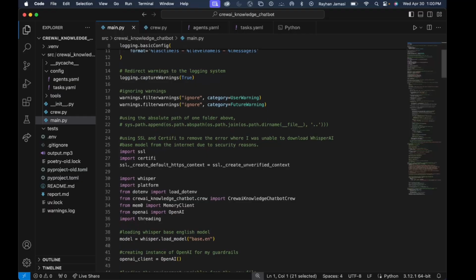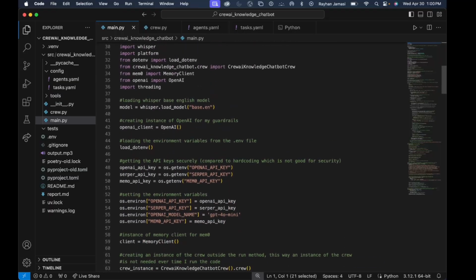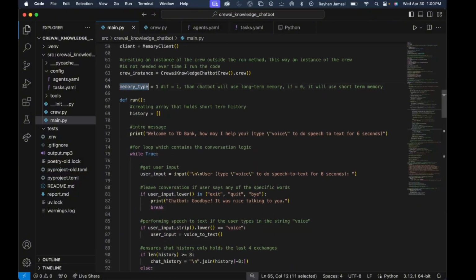explaining how CrewAI works. After importing the packages and getting API keys from the .env file, I load in the base English model for Whisper AI. This will be important for my speech-to-text feature later.